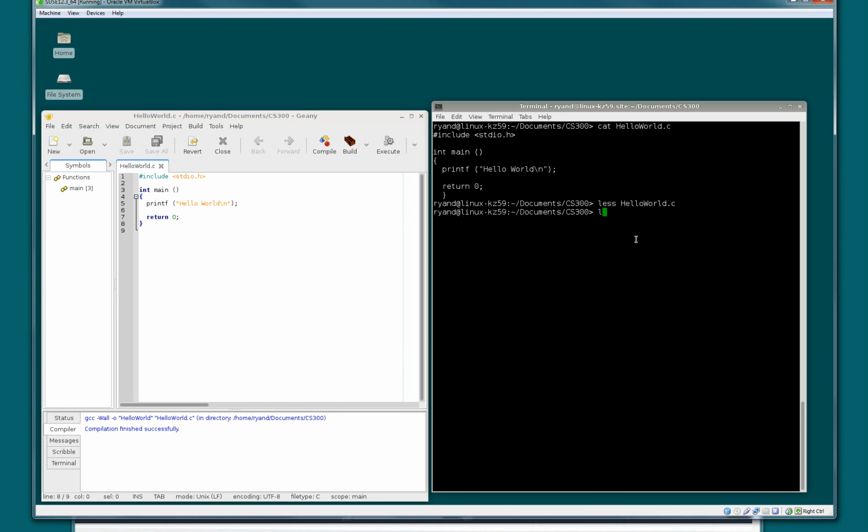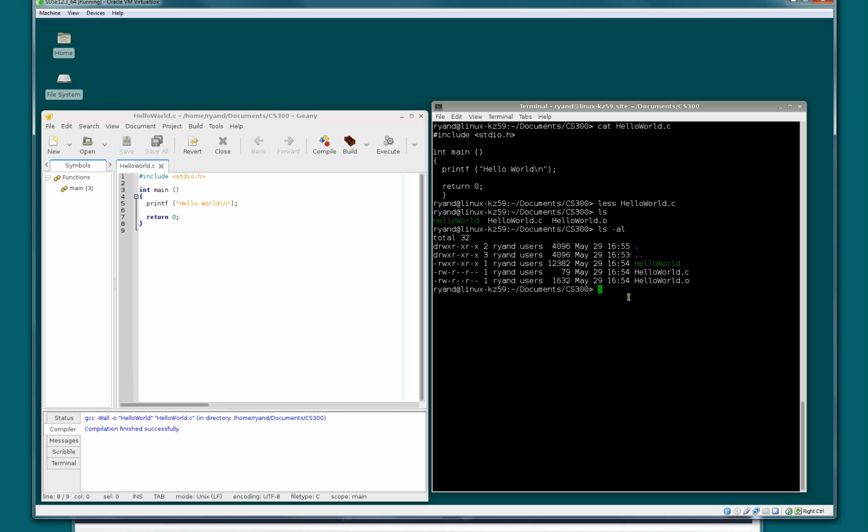And if we wanted to, we could run this, so you see that this is the hello world executable. If we do an ls -al, you can see what you see in green here is an executable program. We can execute this program with ./hello world, and you can see that we can execute that from the command line. So we're at the command line.